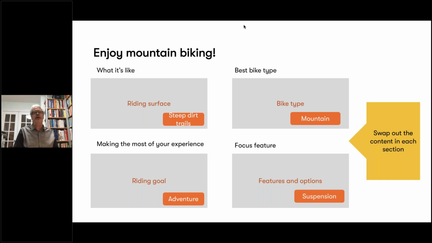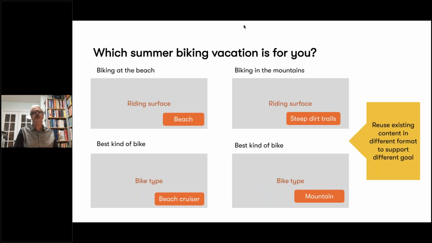Now, we have other options though. We could have a different sort of presentation here where our headline is "Which biking vacation is for you?" And we have 2 sides. One side on the left deals with biking at the beach, and we can again reuse the same content that we had before, talking about the beach as a riding surface and the bike type as being the beach cruiser.